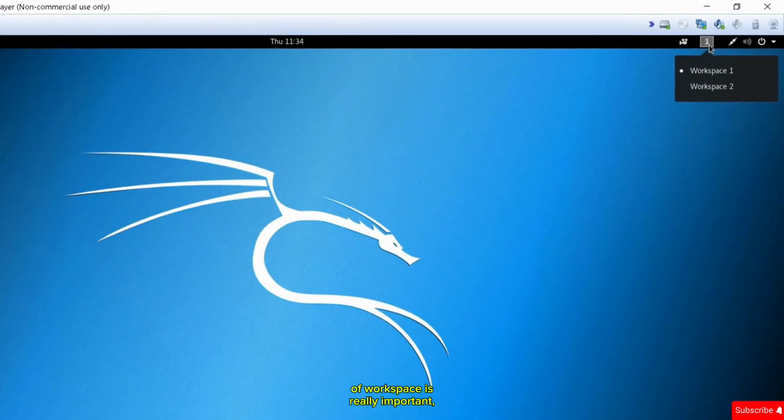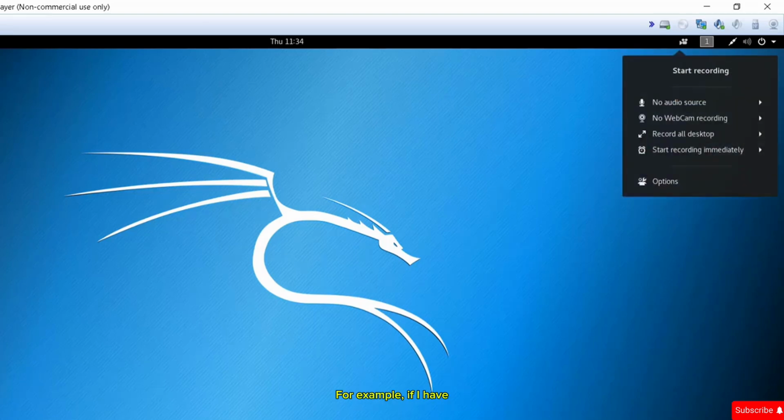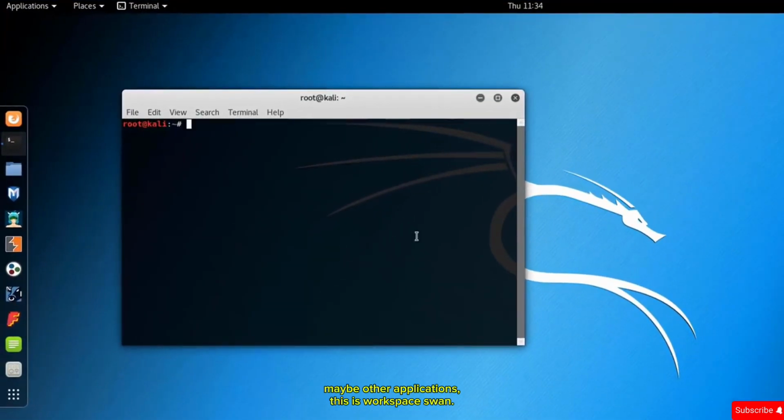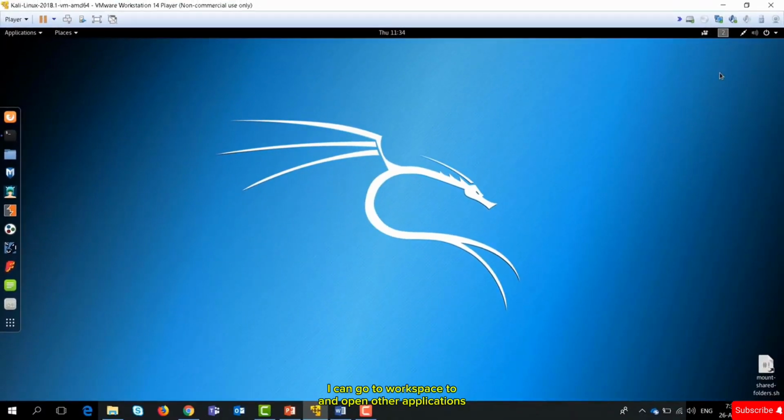The concept of workspaces is really important, especially if we're planning to run multiple applications. So for example, if I have this terminal open here and maybe other applications, this is in workspace 1. I can go to workspace 2 and open other applications without even closing or disrupting the initial applications open. So this is a very nice feature in Kali.